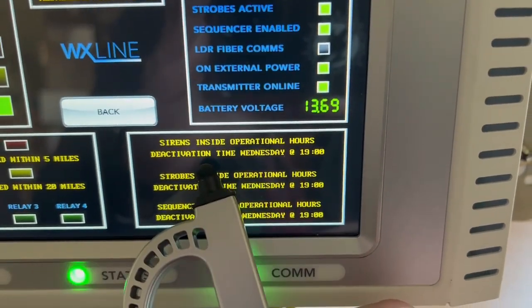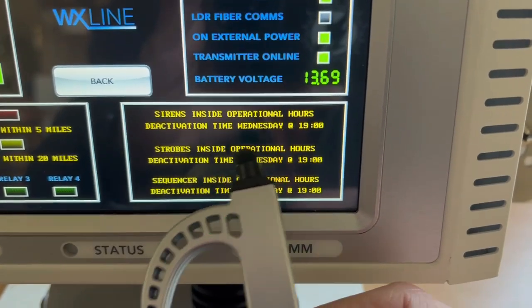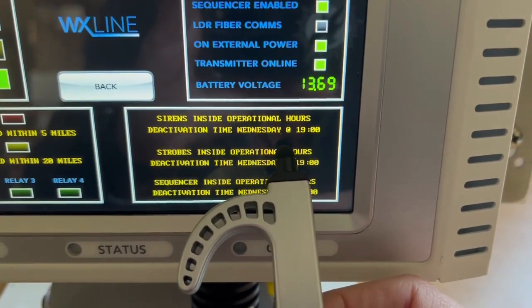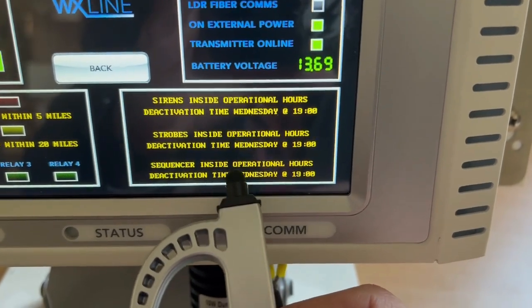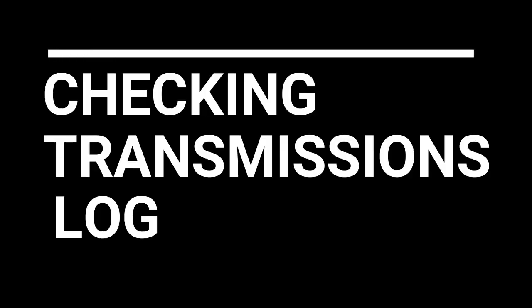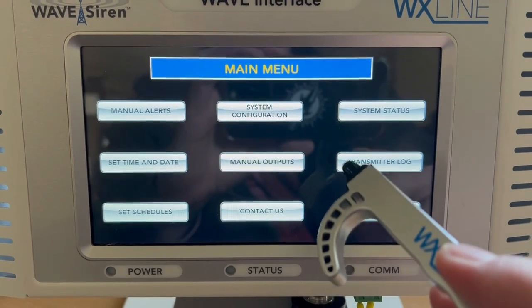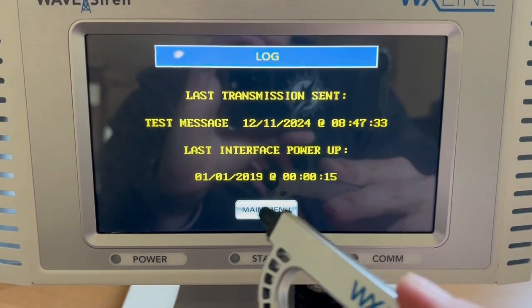Down here you have a description of your schedule. Strobes are inside the operational hours and the deactivation time will be today, Wednesday at 7 p.m. or 1900. Same thing with the strobes and the sequencer as well. So it gives you an overview, just a glimpse. Over here you have your transmitter log. So this is going to show you the last thing that was sent out, the last time it was powered up.